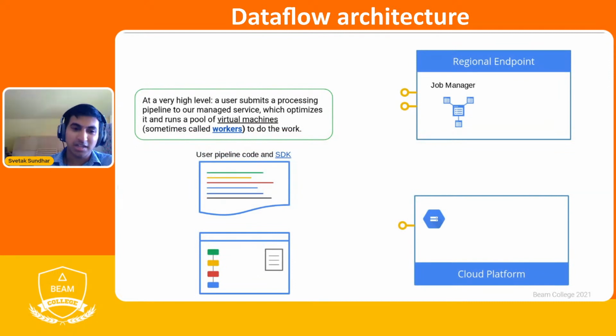So at a very high level, what happens first is you have your Beam pipeline that you've written out, and you're going to submit this to what we call a regional endpoint. A regional endpoint you can think of as your primary worker. This is going to be the worker that's not executing the work, but it's sort of resource provisioning and understanding what needs to be done to actually execute your job.